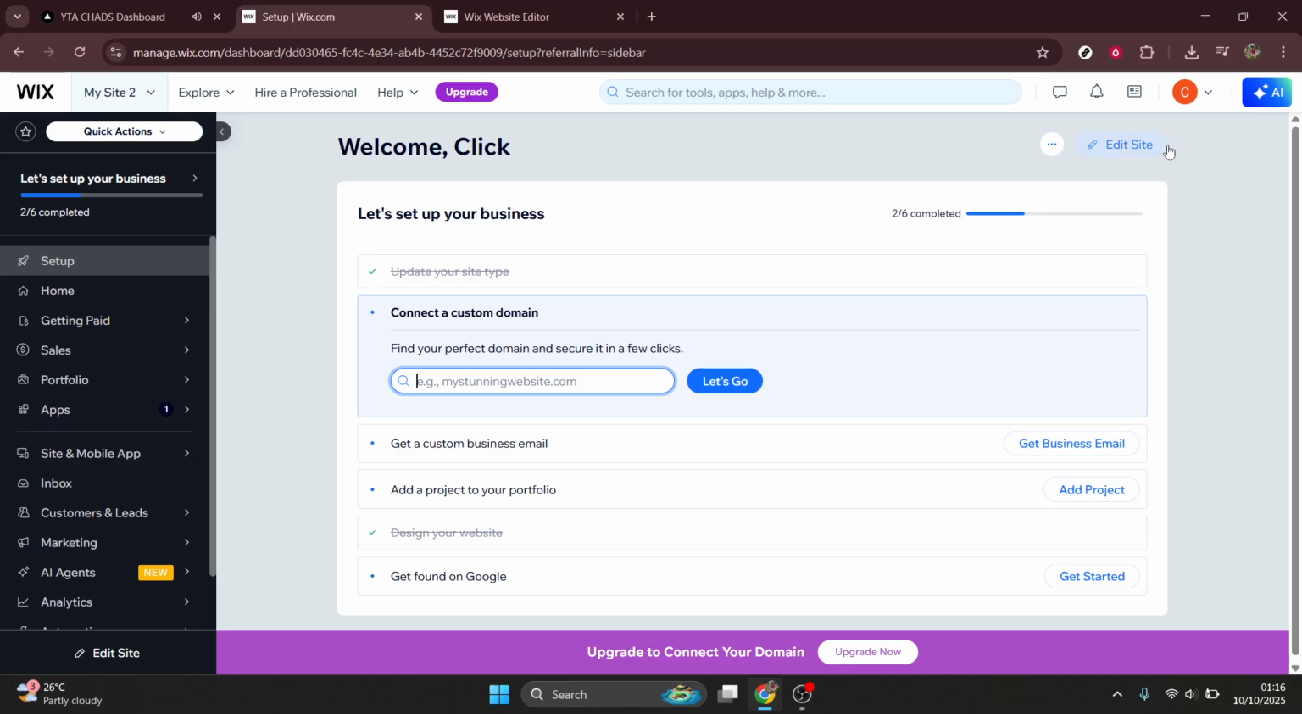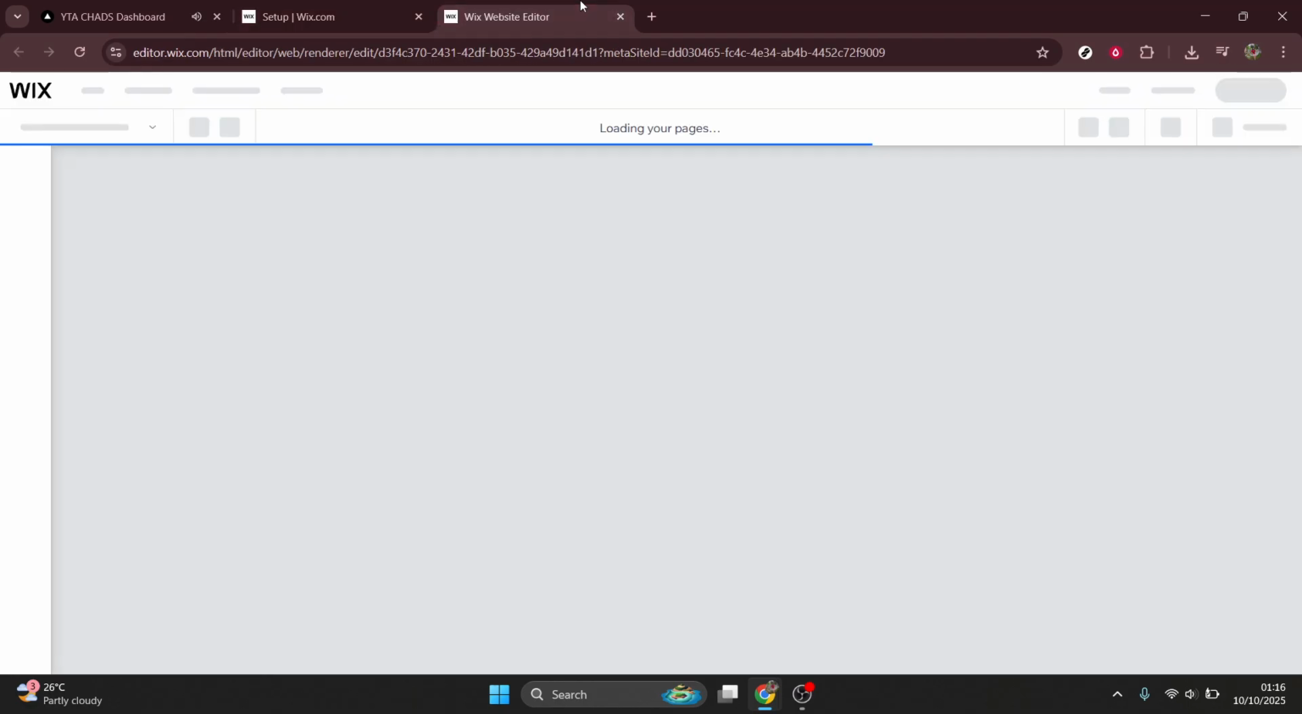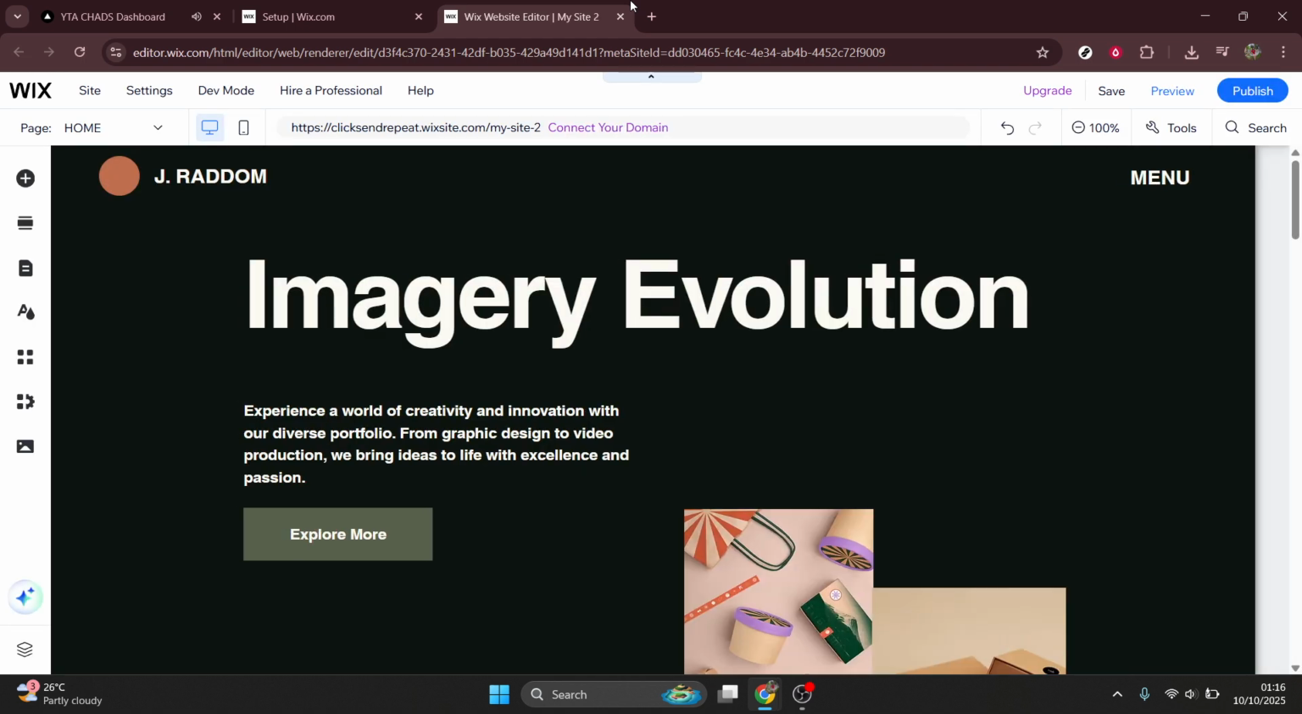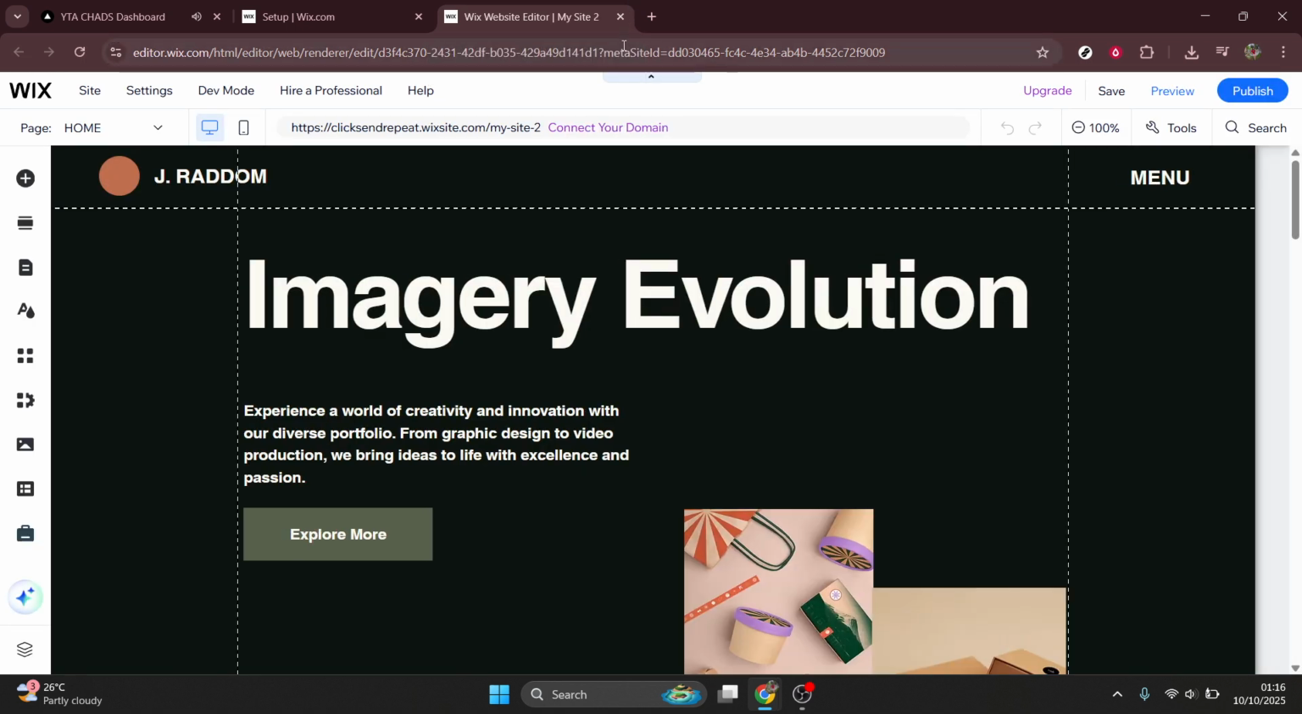Now that you're in the editor, take a look at the toolbar on the left-hand side. You'll notice an option called Design, represented by a little paintbrush icon. Go ahead and click on it, and then navigate to Site Design and choose Colors. This section gives you direct access to change the color palette used across your entire site.